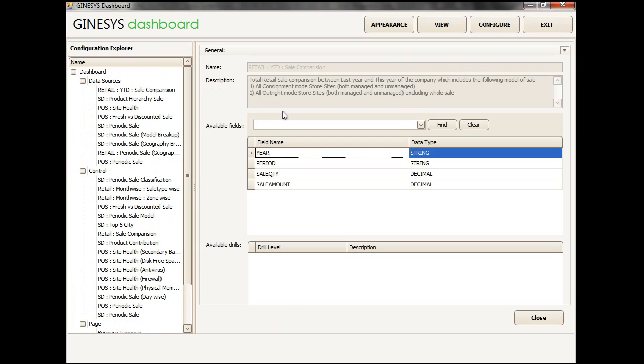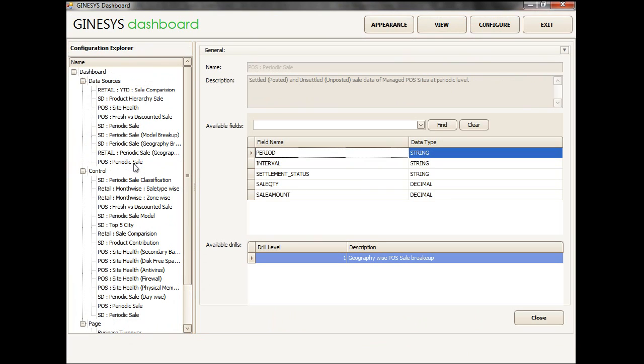If you click on a data source, on the right-hand side, the system will show you the definition of the selected data source. To get an overview, you can go through the description associated with every data source. You can even see the list of columns available in this data source. If any data source is equipped with drill features, then all available drills would be visible here. For example, if you click pause periodic cell, see the available drills showing here. That is, you can have a geography wise cell breakup drill.